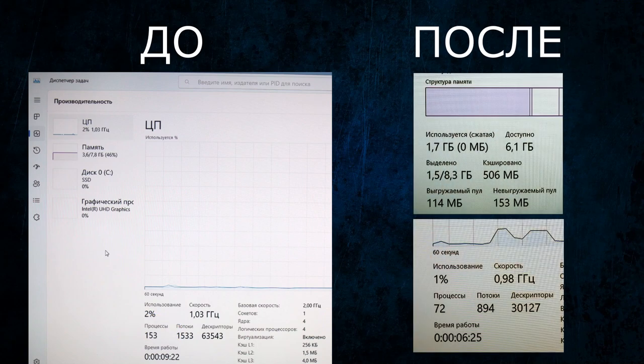And now, after optimization with the PC assistant, Windows 11 consumes 1.7 GB, and 72 processes are running in the background. It turns out that we got rid of more than half of the processes, and they are simply not needed, and managed to free up almost 2 GB of RAM. They can be directed to the programs that we will use.